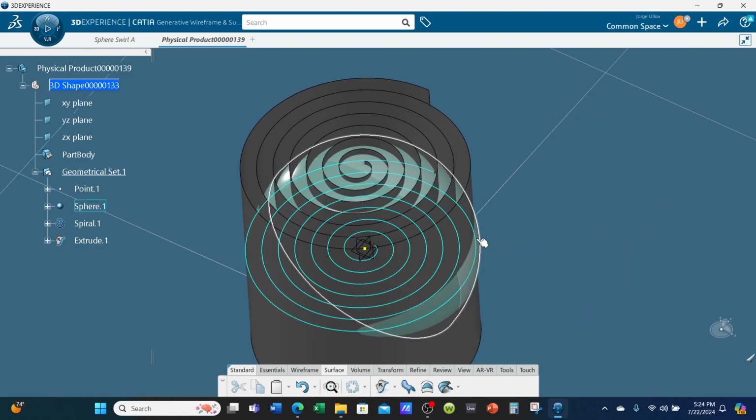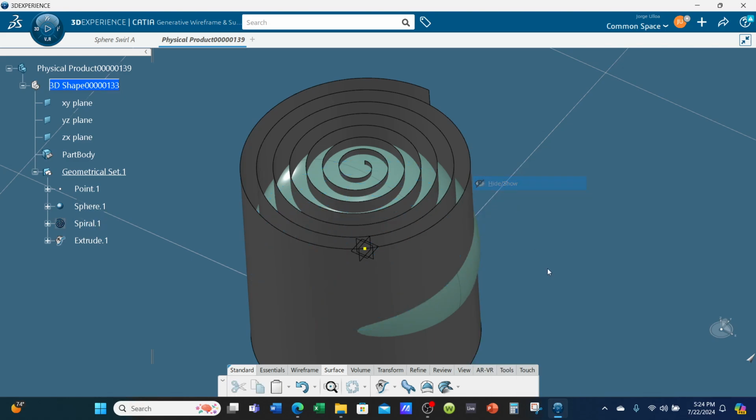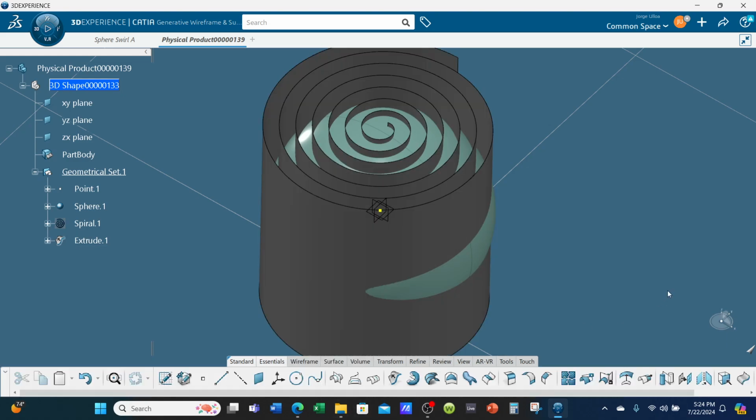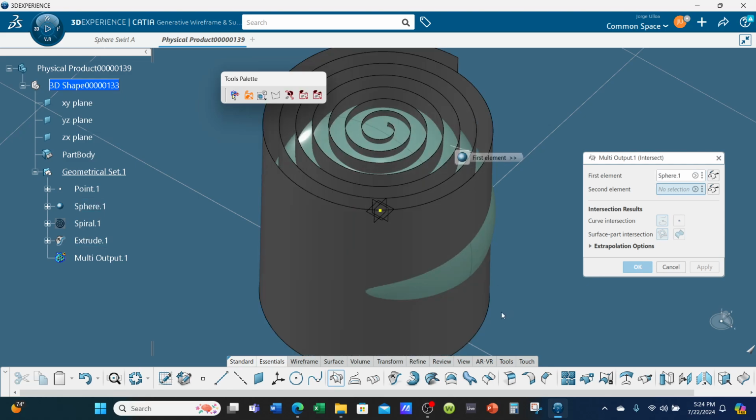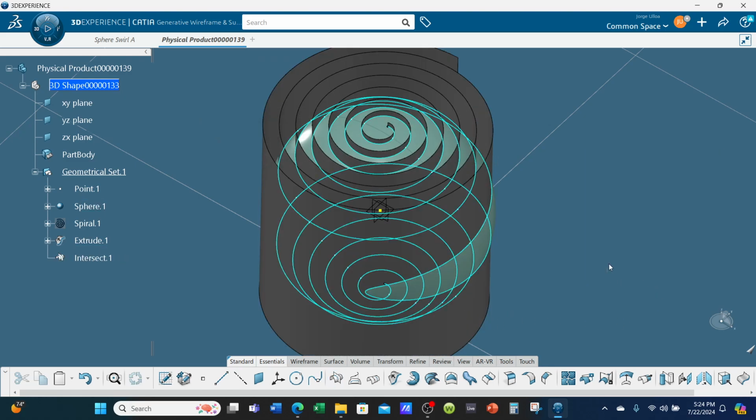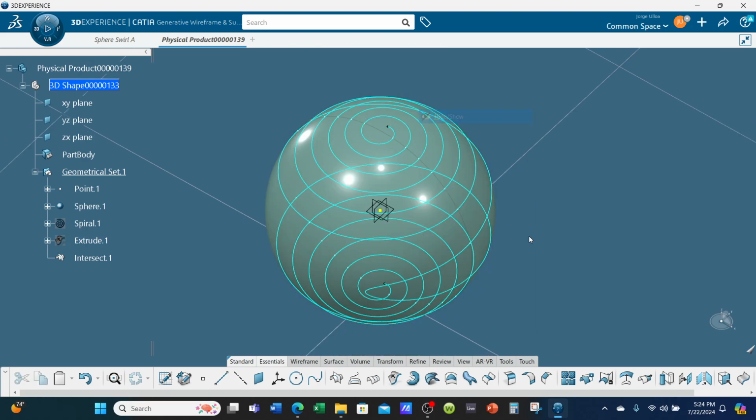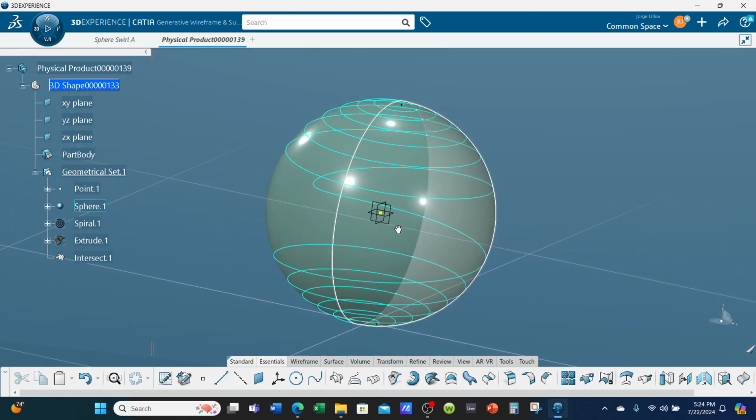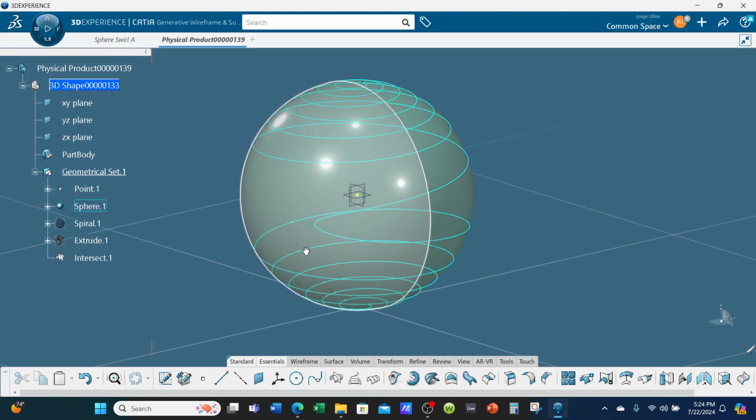Okay, now let's go ahead and hide the spiral, and then we're going to intersect the sphere with the extrude. So let's go ahead and intersect the sphere with the extrude. Okay, let's go ahead and hide the extrude, and that's close to what we want, not exactly what we were looking for in this area.